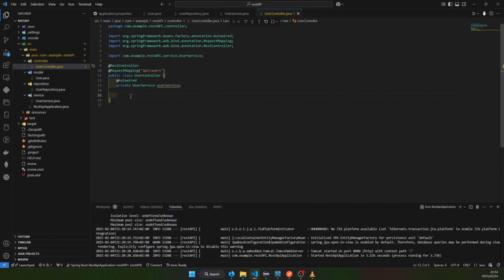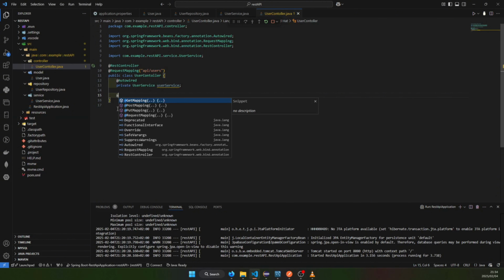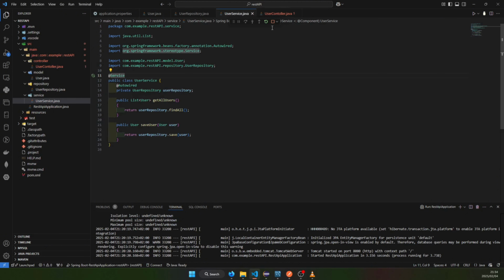Okay, let's start with getting the user. So I have two methods, right? One gets the list of all the users, and the other one adds a user. So, save user.